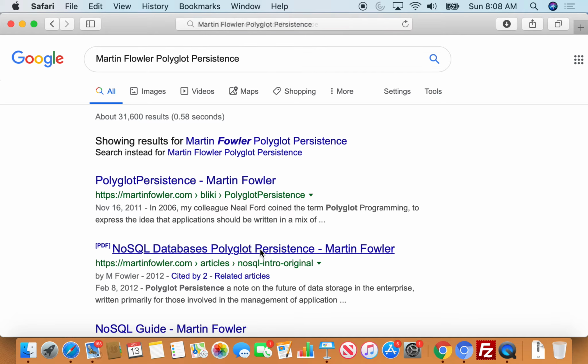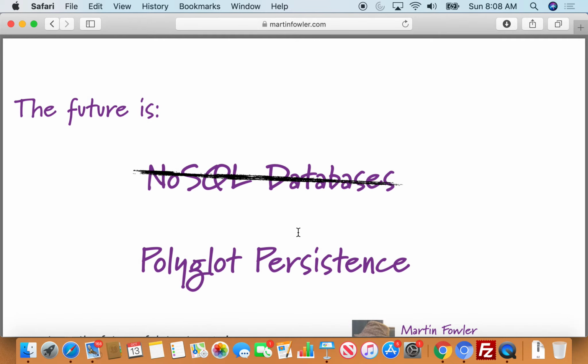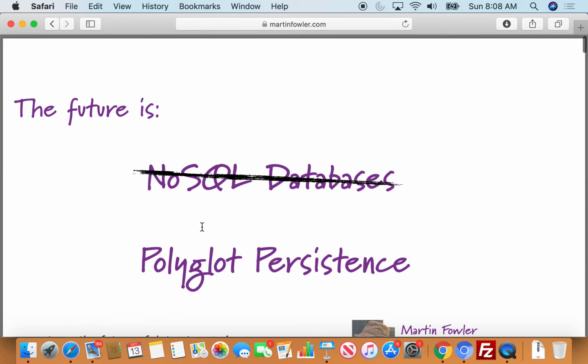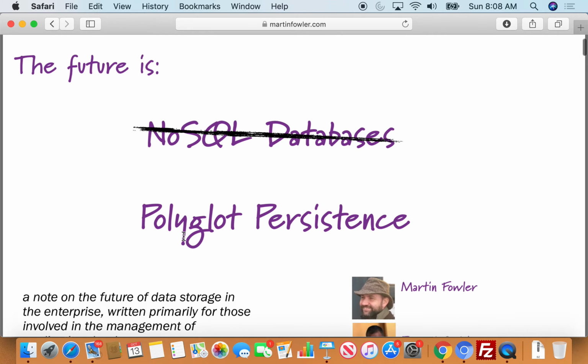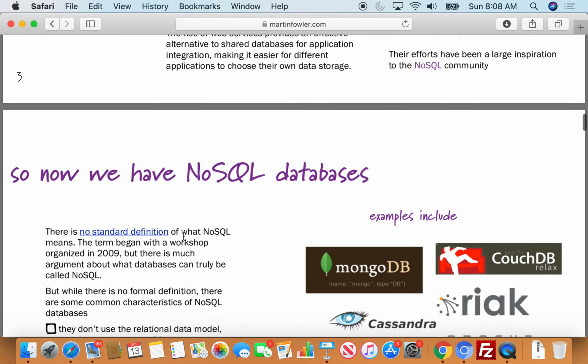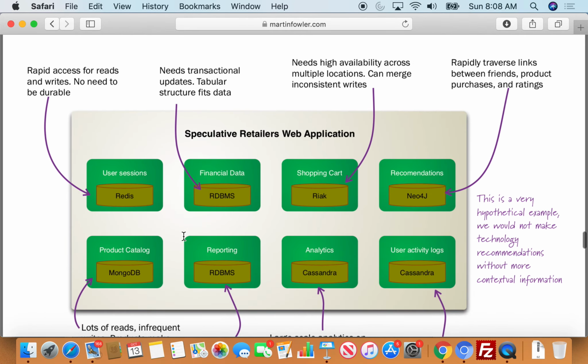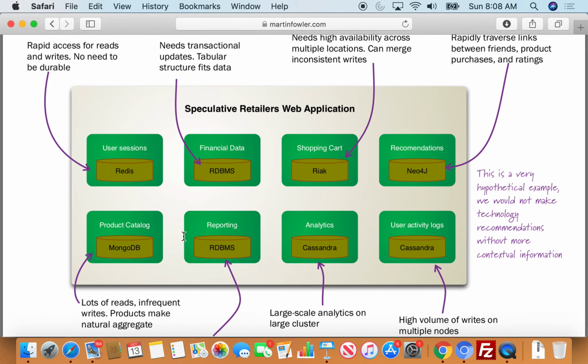If you look at the PDF paper accompanying polyglot persistence, you will see the future is polyglot persistence. He just struck off NoSQL databases, and I want you to concentrate on one particular picture. When you go down, you will see this picture in that paper, and he has written an excellent book also called NoSQL Databases. So look at that. This is where the industry is moving to.